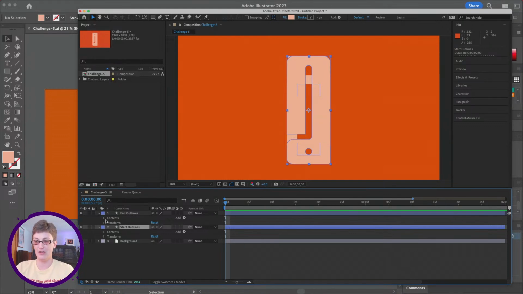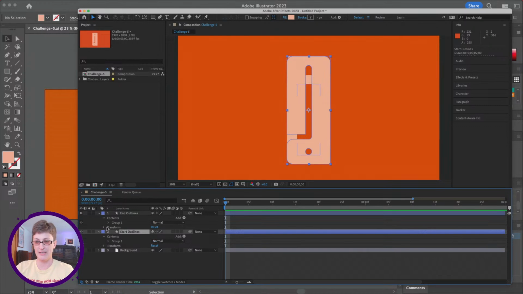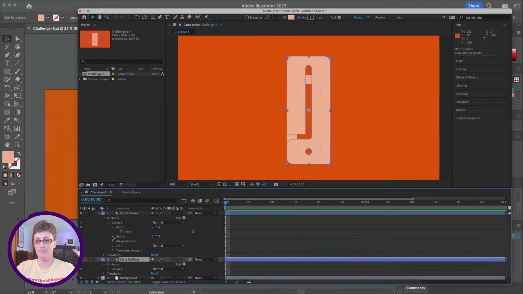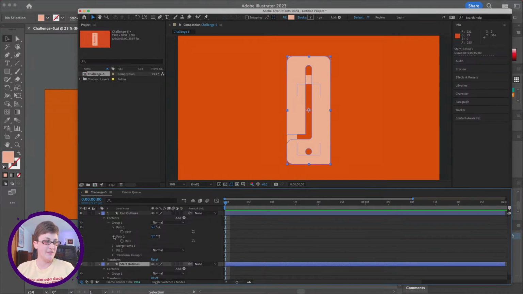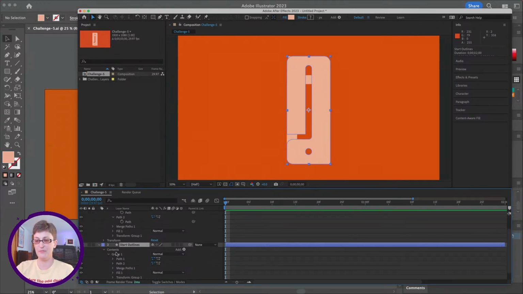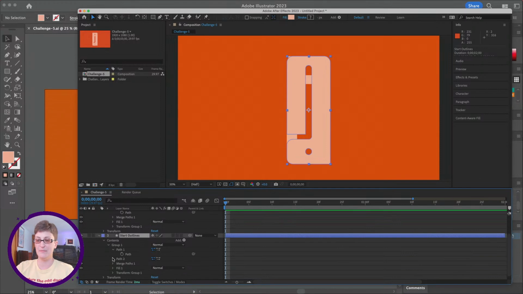So opening up the contents here, dropping everything down, you can see I'm keeping them the same. If I open up the contents on End Outlines, I'm opening them up on Start Outlines. So I'm going to go Contents, open up Group 1, you're going to see I've got Path 1, and I've got Path 2. And you'll know you've hit the end once you see a little stopwatch that lets you put a keyframe next to each of these. So I'm going to do the same thing with Start, opening each of these up until I get down to where I can make keyframes.